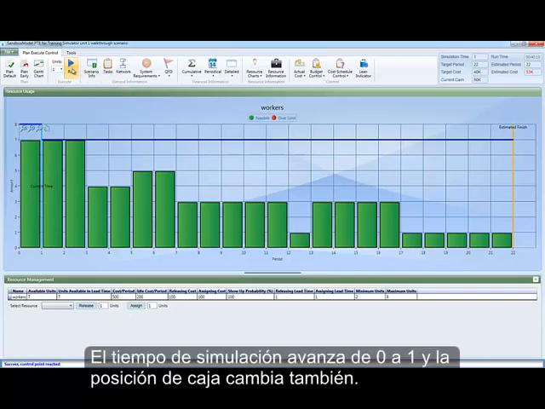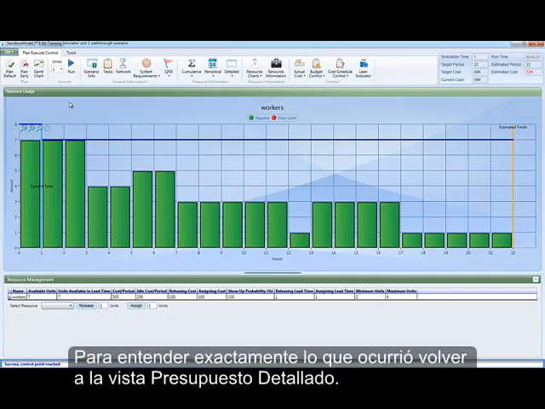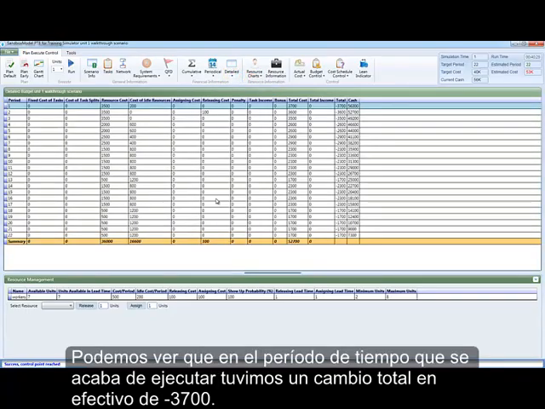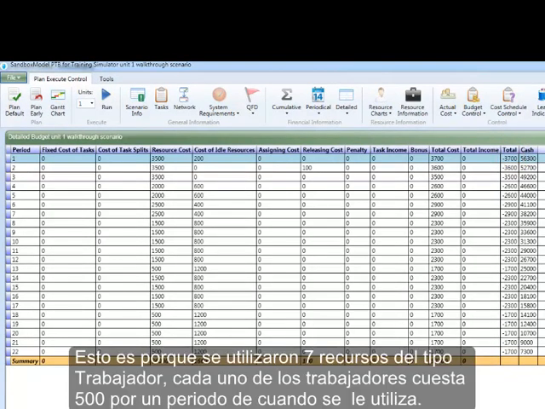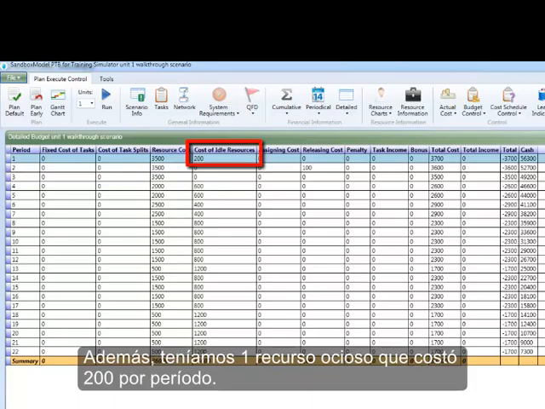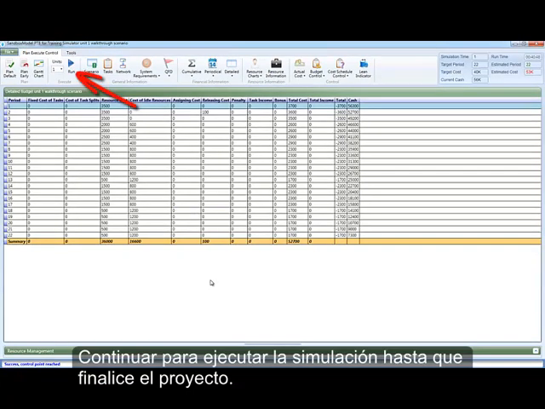The simulation time advances from 0 to 1, and the cash position changes as well. To understand exactly what happened, go back to the detailed budget view. We can see that in the time period that was just run, we had a total cash change of negative 3,700. This is because we used 7 worker type resources, each at the cost of 500 per period when used. Additionally, we had 1 idle resource which cost 200 per period. Continue to run the simulation until the project is finished.